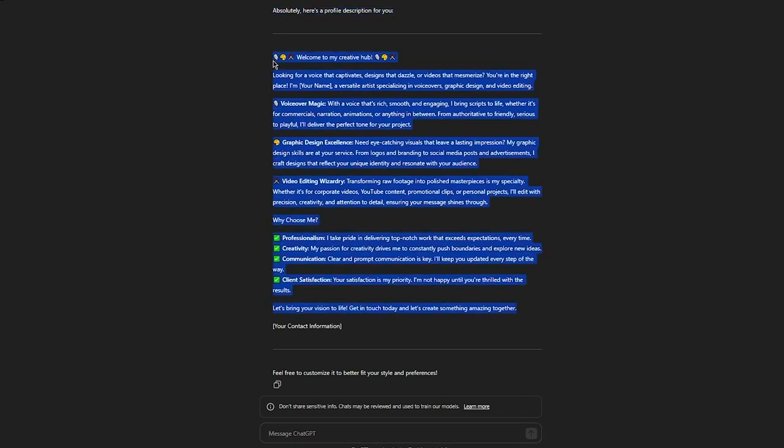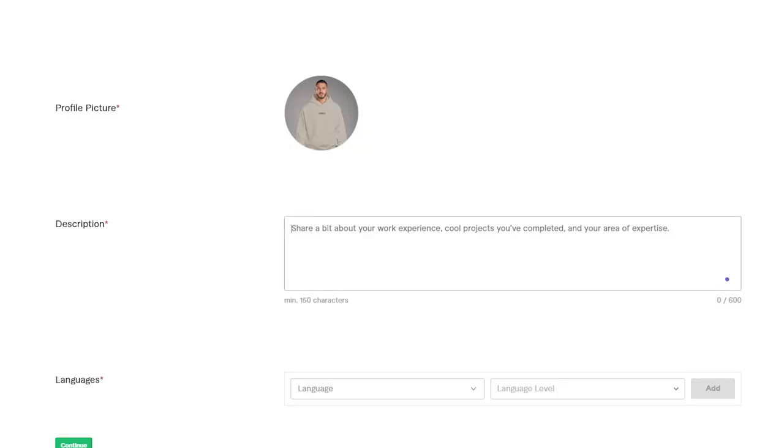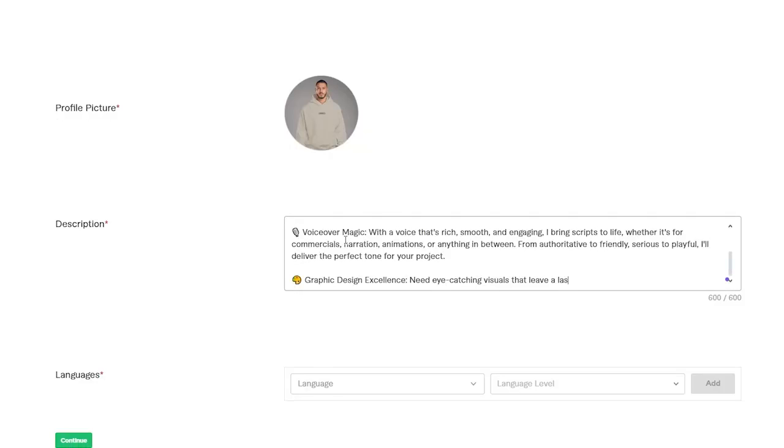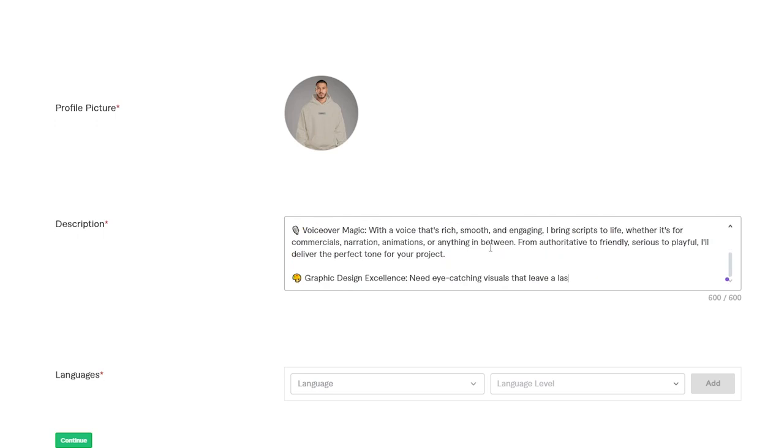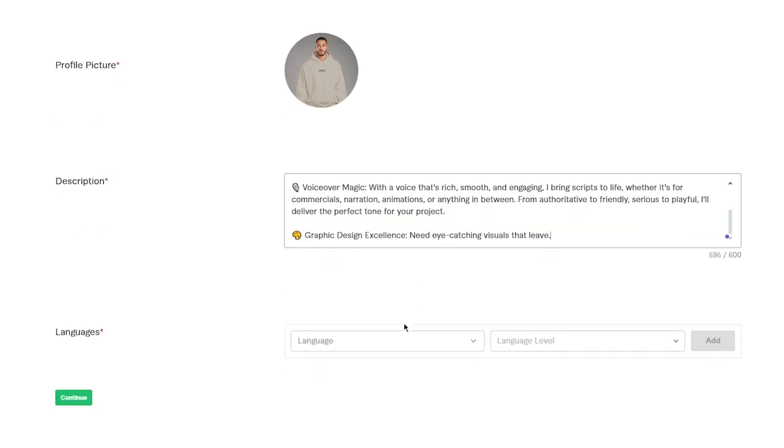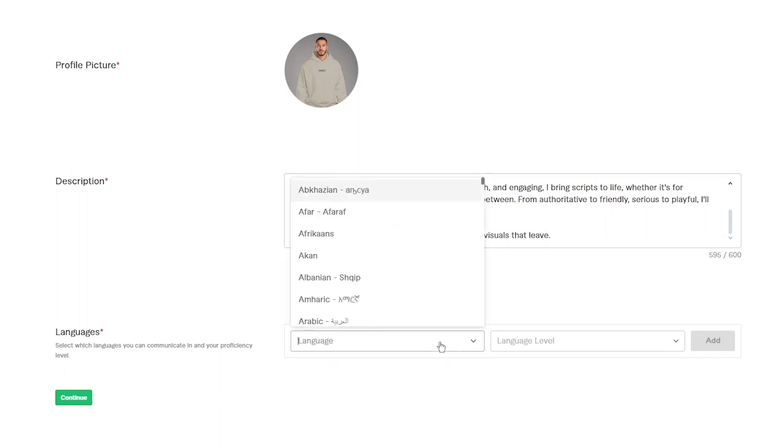So what I'm going to do is I'm going to go ahead and copy all of this because I love this description. So I'm going to copy this. I'm going to go over here and we're going to paste it in. Now, once you paste it in, you're going to make sure to go through it and make sure that it's proper and professional.